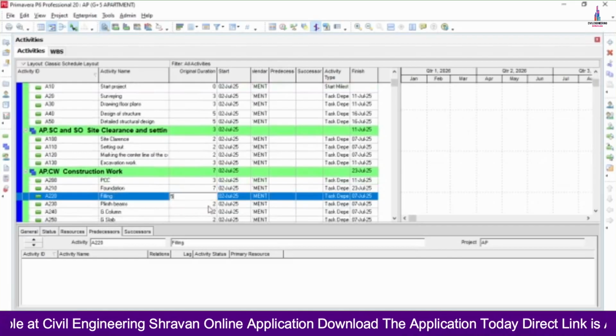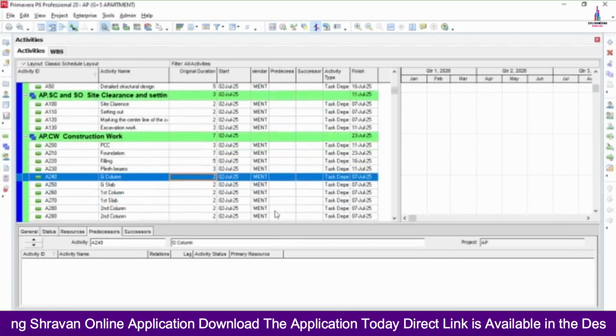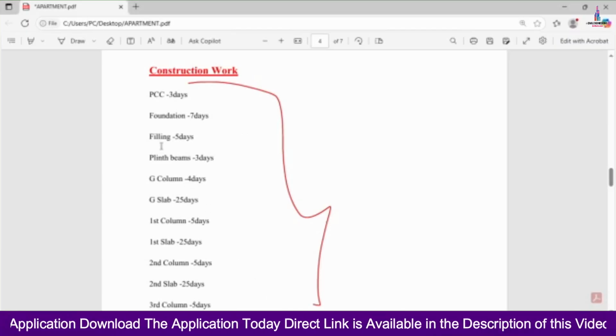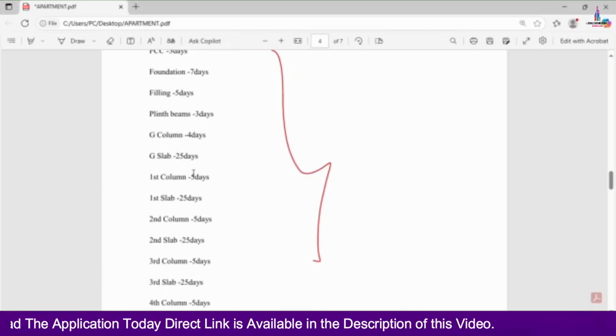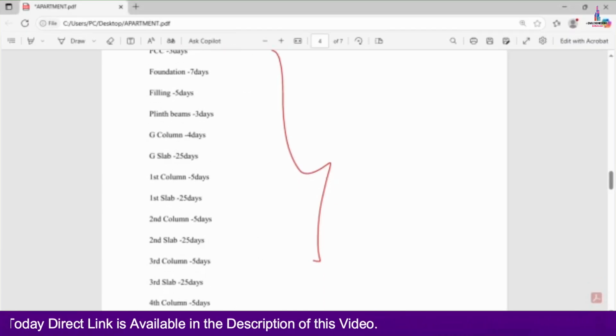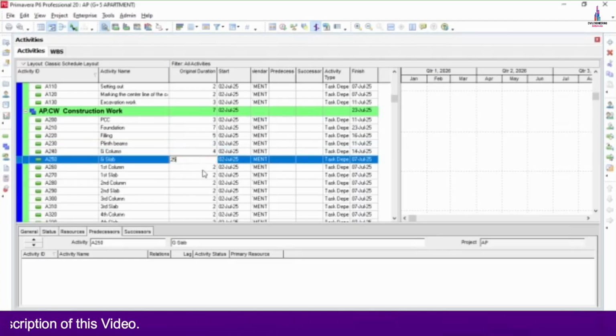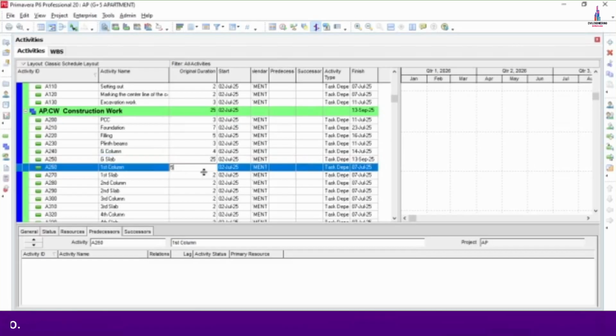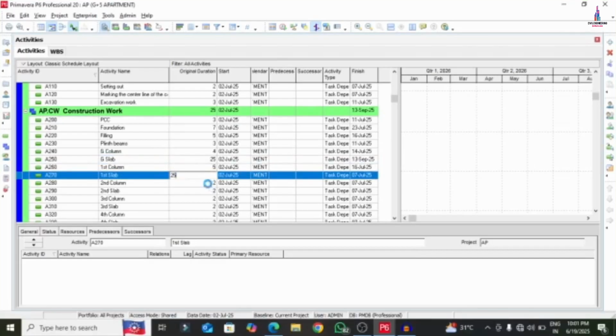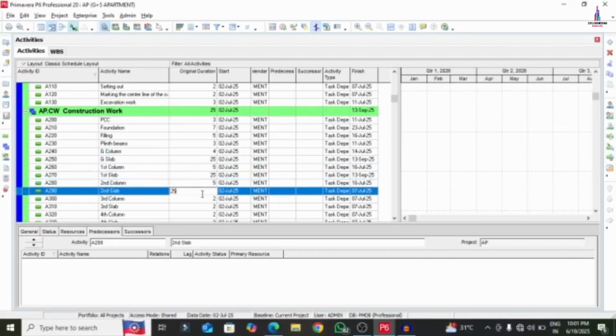Ground floor columns we will consider. For ground floor columns, 4 days, 5 days, 5 days. Everything will be 5 days, and this one will be 4 days, and this will be 5 days.